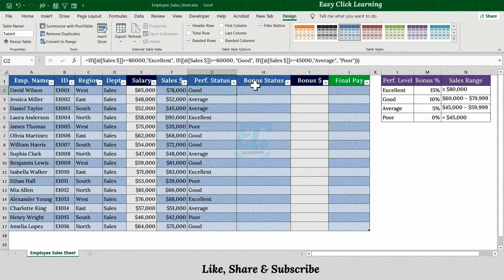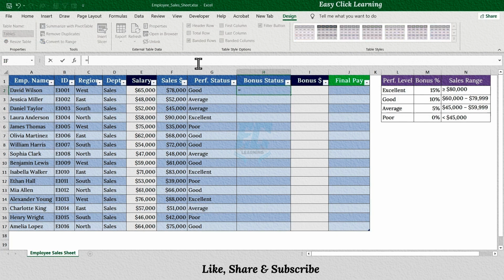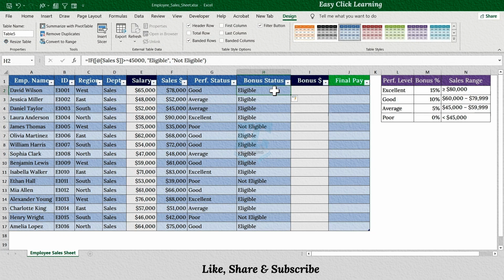Now let's calculate the bonus status. Click on the first blank cell under the bonus status column. Type an equal sign, then IF, and open a parenthesis. Excel now checks one simple rule: if the sales amount is 45,000 or more, the employee is eligible for a bonus. If the sales amount is less than 45,000, the employee is not eligible. Close the parenthesis. Press Enter, and done.